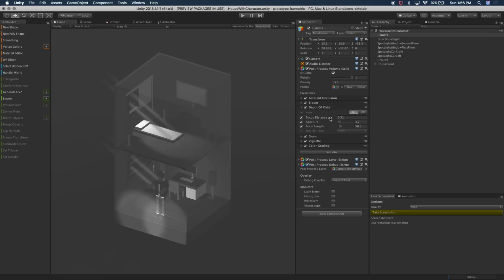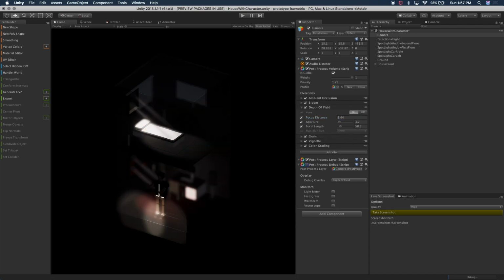I want the character to be the one in focus, so I do that and then deactivate the debug mode. I play with those two.